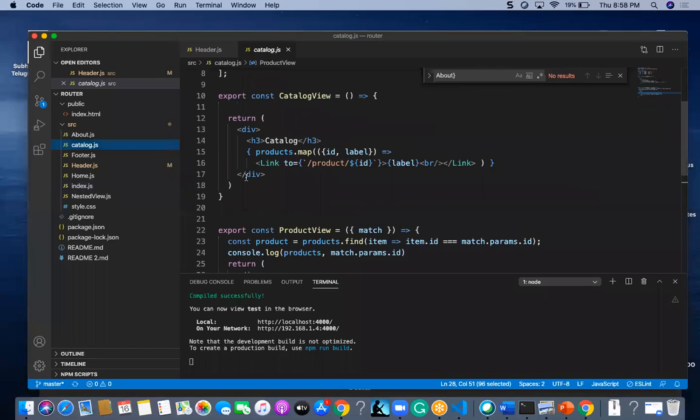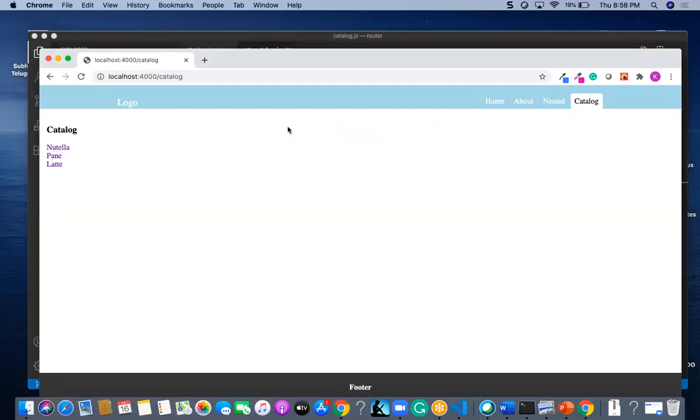Without clicking on those buttons, if we make changes in the URL, yeah, we can change it.